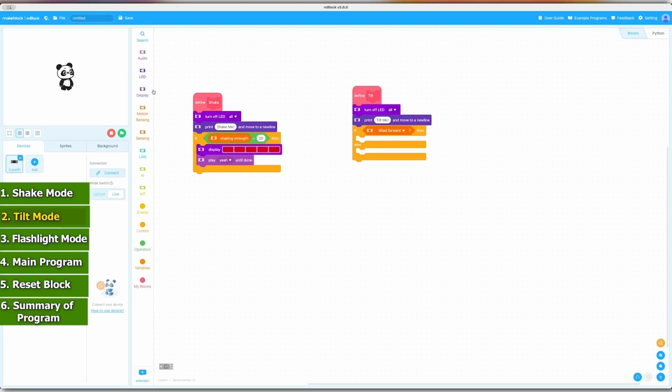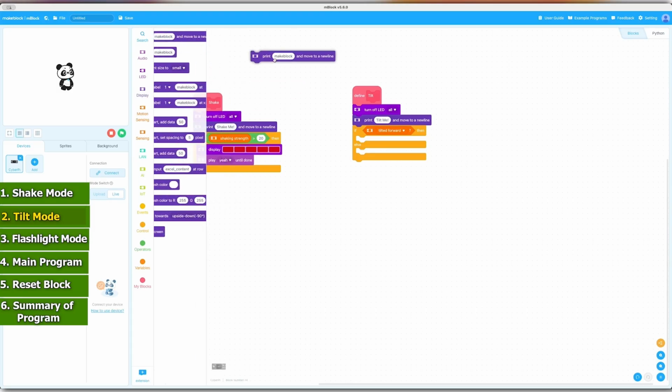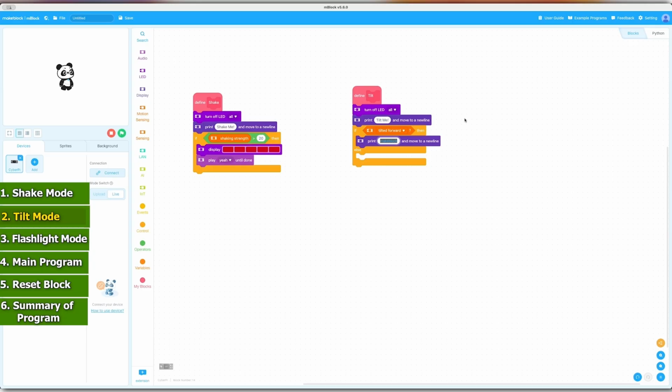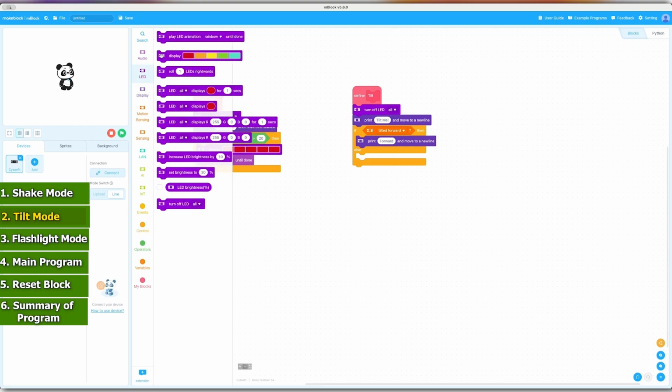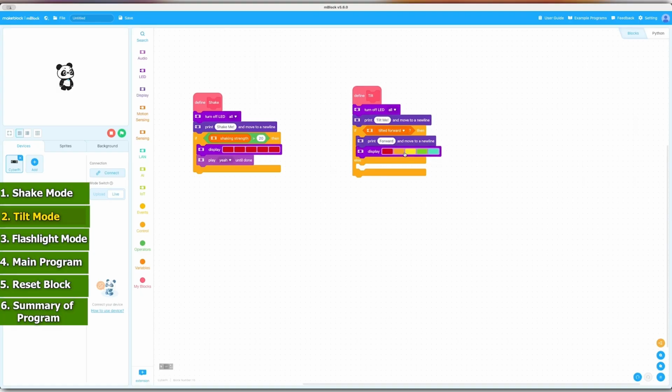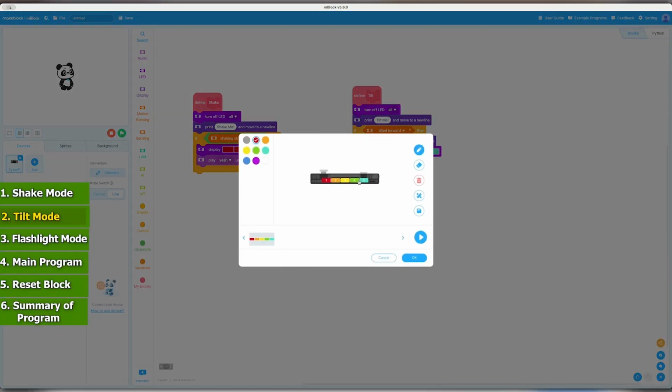To print the message, once again, it's in the display category, the print and move to new line block, and we'll change the text to forward. Next, we want to display the green LEDs in the center. So go to LEDs, grab the display LED pattern, and edit the pattern to be green only in the center 3 LEDs and off in the first and fifth LEDs. To turn the LEDs off, use the eraser tool here, click on it, and then click on the LEDs that you wish to erase. For the middle 3 LEDs, we want them all to be green. So click on green and then click on the LEDs that you wish to pattern.